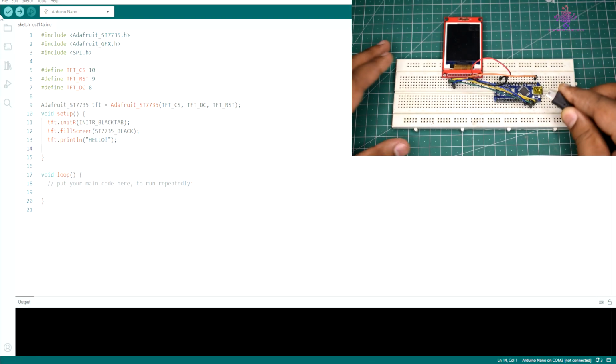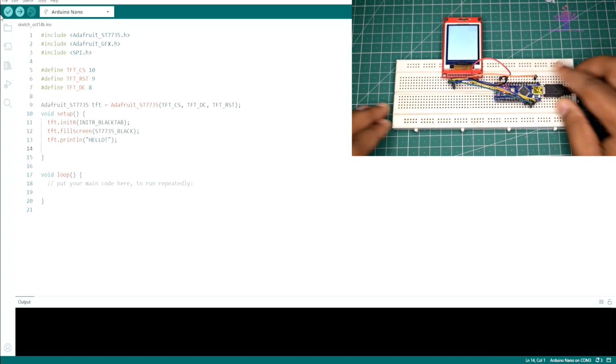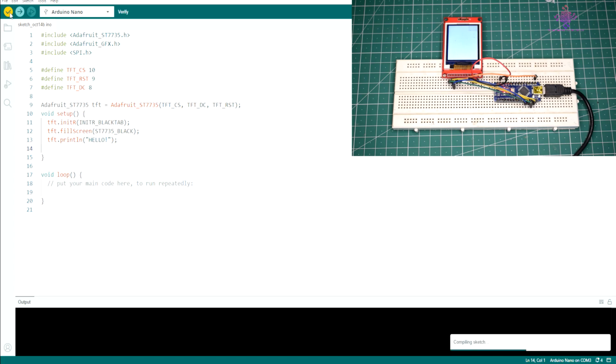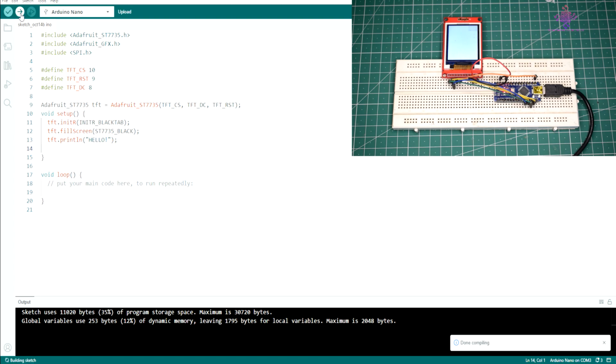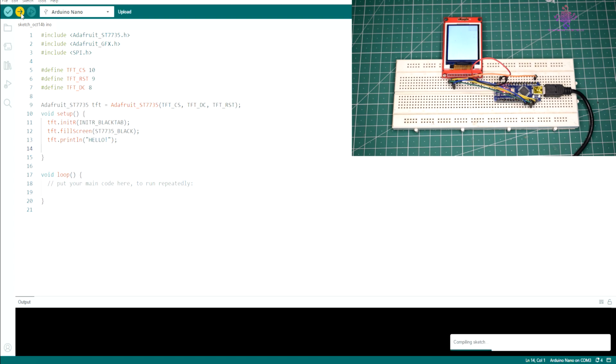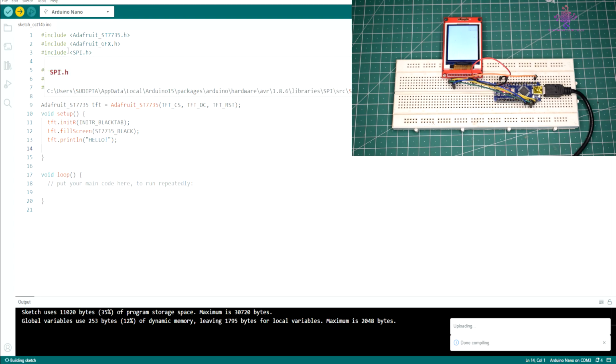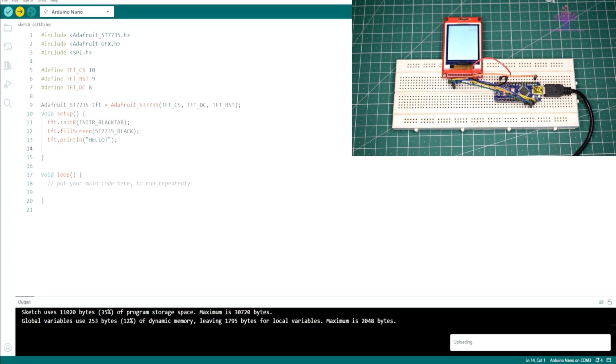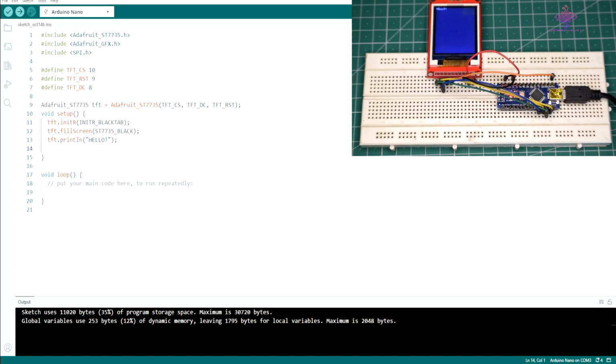So let's go ahead and connect it to the PC, and now I will compile the sketch. Done compiling, click upload. So here it is showing hello on the display.